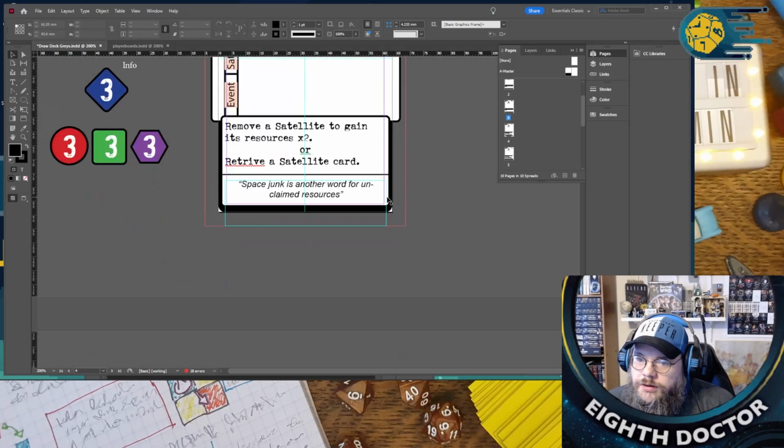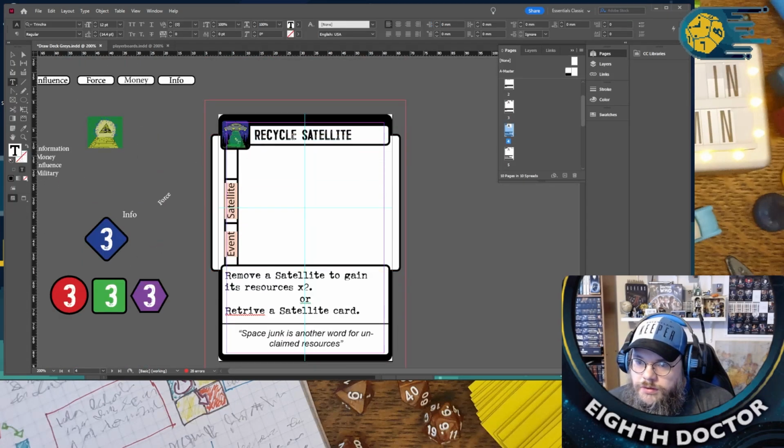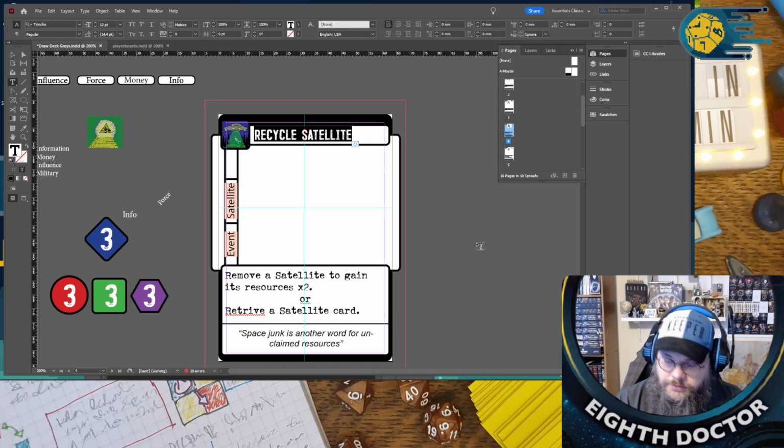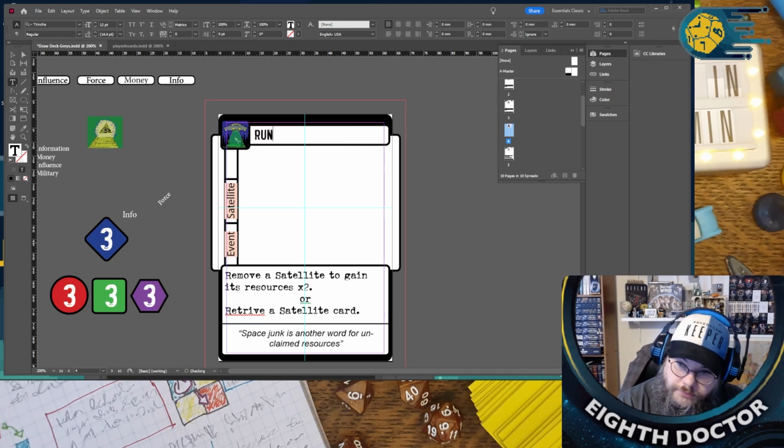Cool. And then their recycle satellite type card is going to be, sorry, I'm going to turn off my phone. Don't know why it decided to go off so loudly. I'll turn off all those things. So now let's go back to this. So this will be run tests.